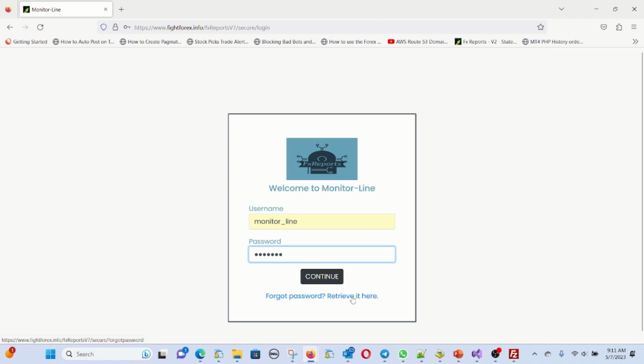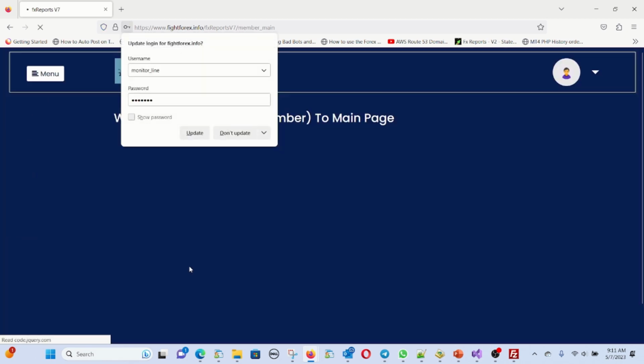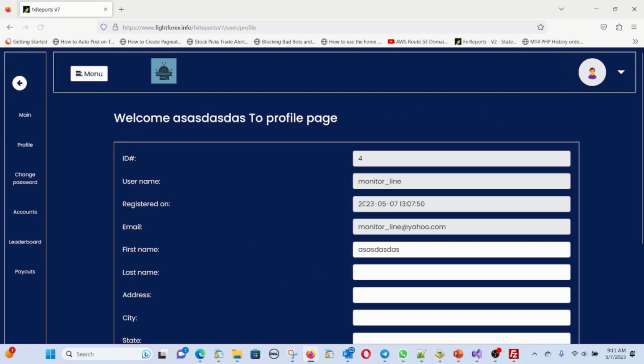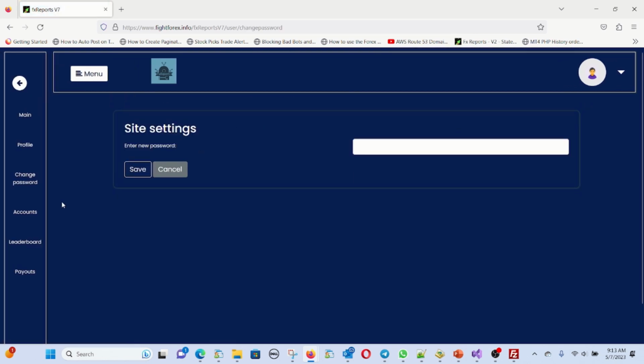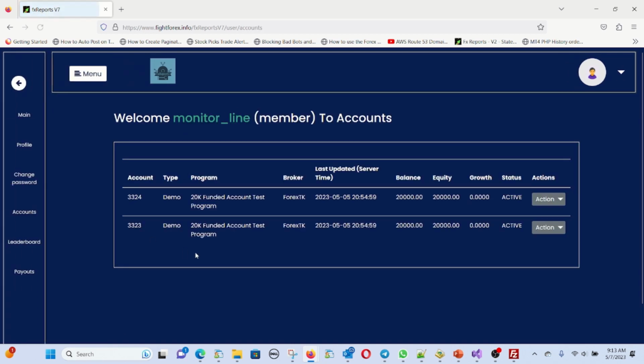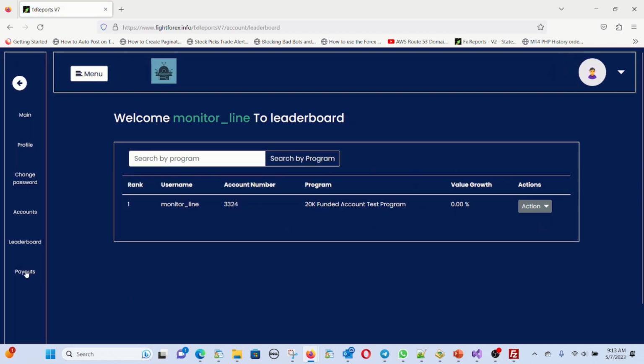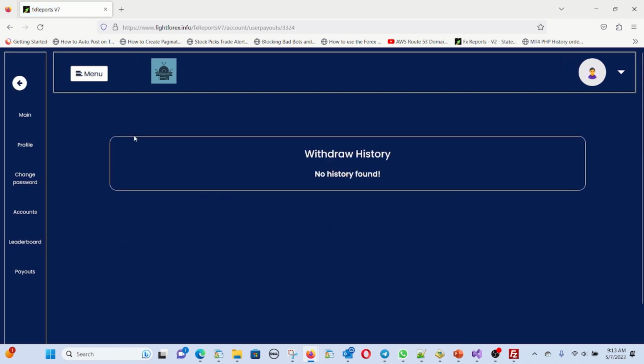If they forget the password, they have the option to retrieve it. When the users log in, remember how we changed the theme? Administrators had changed the theme to this dark blue theme. The traders will see the same theme. Now on the trader side, they can complete their profile. They can change their password, and they can also look at their accounts. They also have the ability to see the leaderboard, and they have the ability to see their payouts.